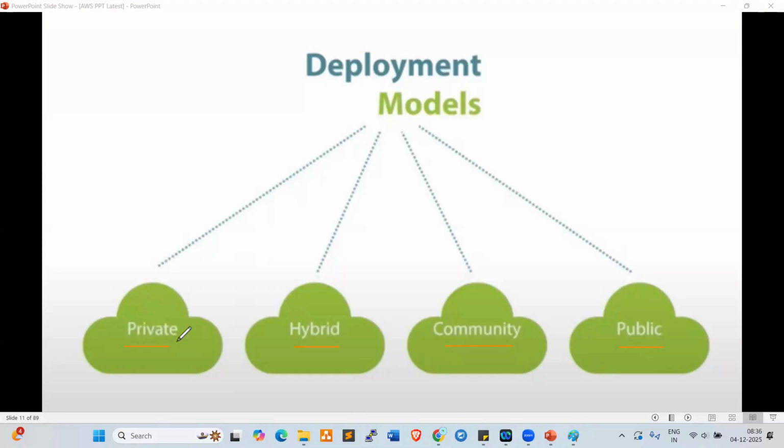Like VMware, hypervisor, Citrix, which is our local server room, that is private cloud. Next one, public cloud, which is AWS cloud, Azure cloud, Google cloud. Yeah, this is public cloud. The next one is very, very important, which is hybrid cloud. It is a combination of public and private.